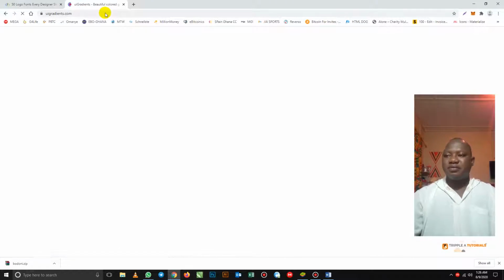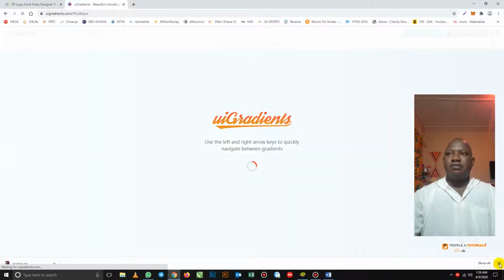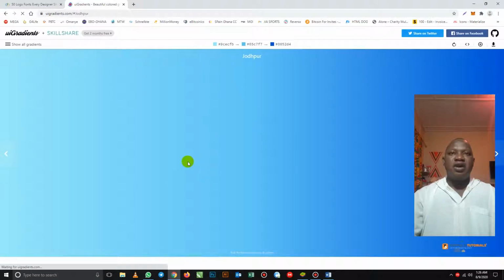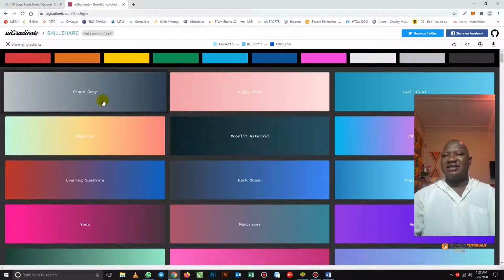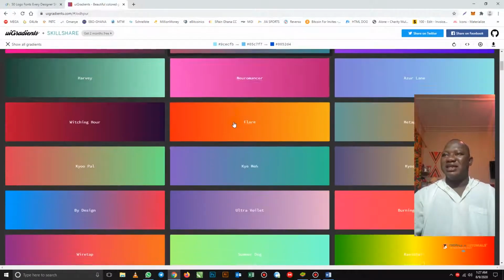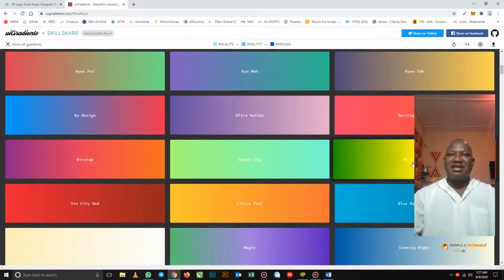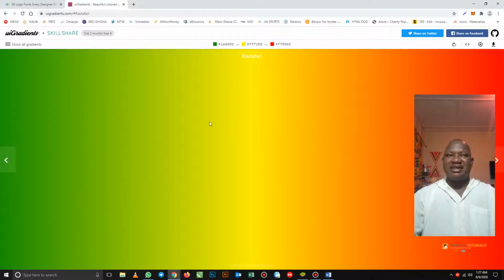All right, so you see it has opened. This is how it's going to be. For you to see more options, you just have to click show all gradients. So all these are colors. Some of them are 2 colors, some of them are 3 colors and so on. The moment you click on it, these are 3 colors. As you can see, the green, the yellow, and the red. The color code is what is displayed above here. All you need to do is pick the color code, then you are good to go.